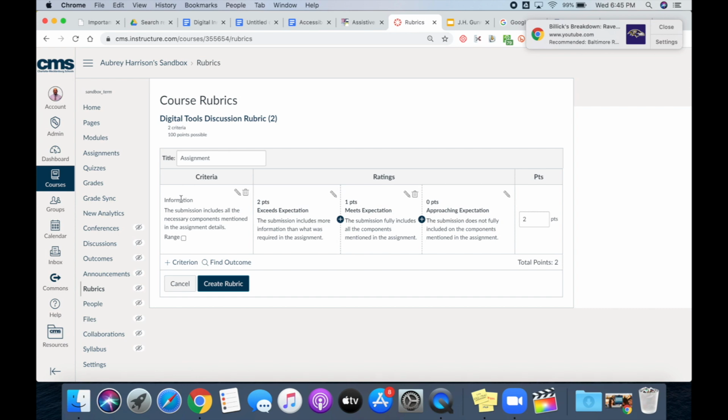To add a brand new criterion to your rubric, you can click the Add Criterion link, and then you can either click New Criterion or you can click Duplicate. And then if you choose Duplicate, it'll give you all the criterions that you currently have and give you the ability to choose one that you want to duplicate.